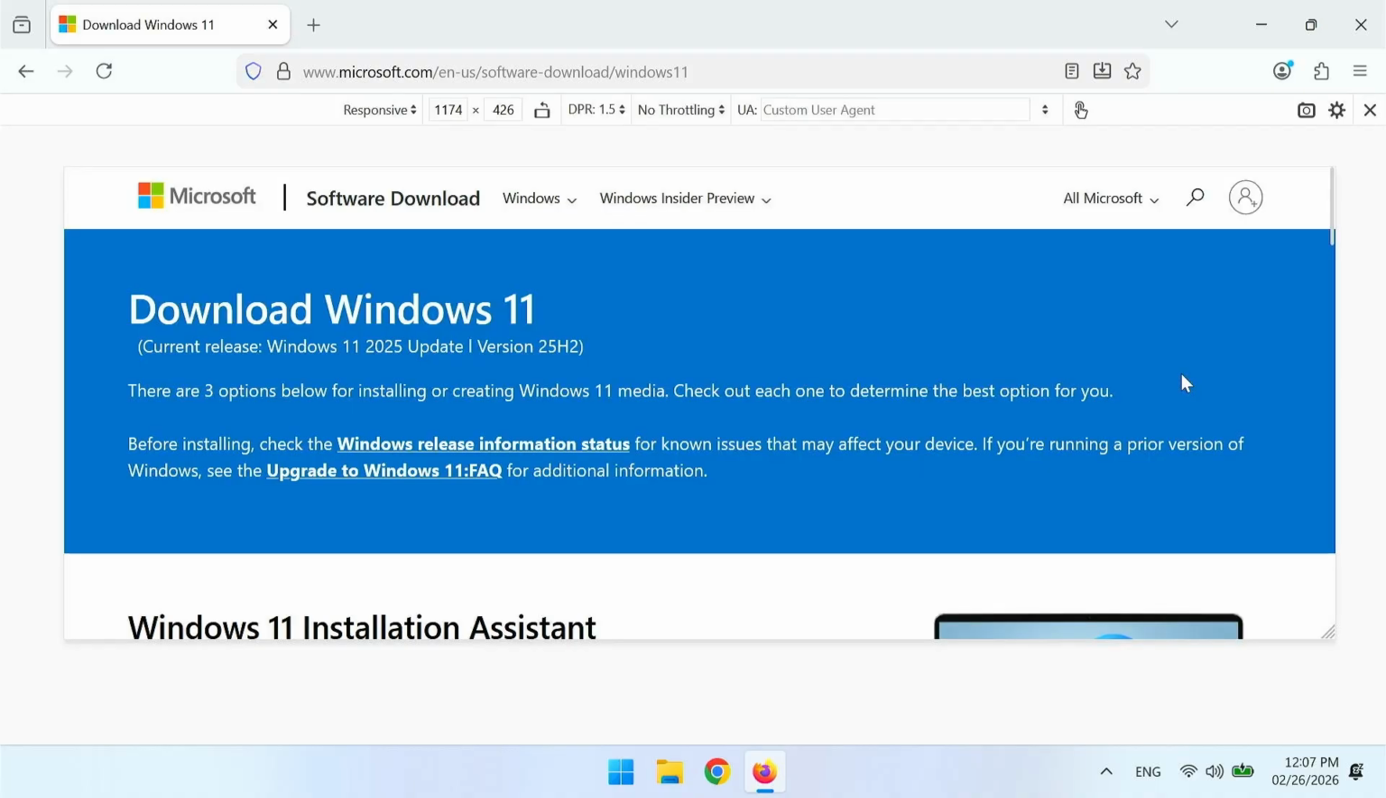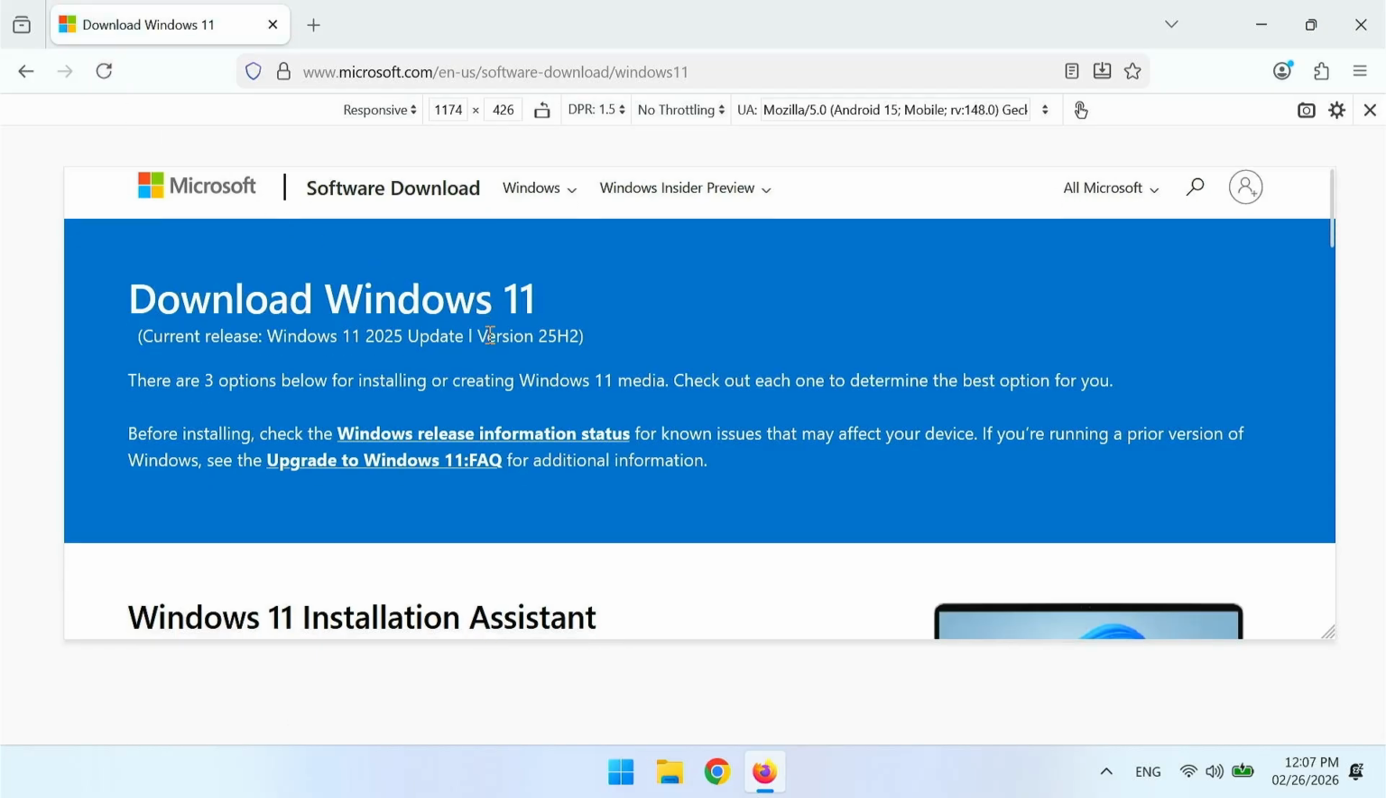Go to User Agent and from the drop-down menu, select the Firefox for Android option. This way, the website will recognize your browser as Firefox installed on the Android operating system. When you are done, refresh the page to load as an Android user.